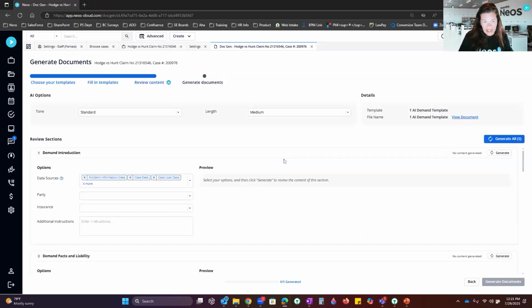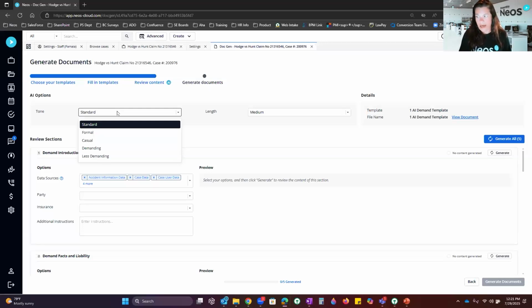When I hit next, this is where I pull in my data sources. Within the data sources, you are able to choose the information that you want AI to use to create your demand. So here, my tone: do I want it to be standard, formal, casual, demanding, or less demanding? Because I'm doing a demand letter, I'm going to choose demanding.